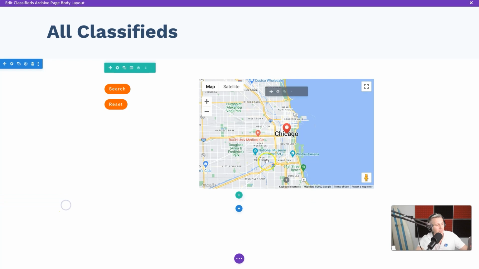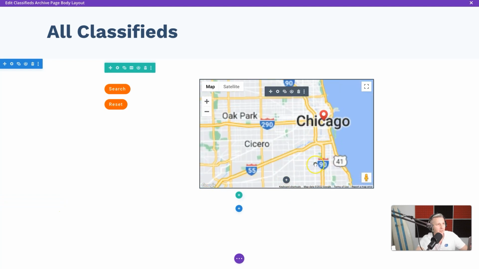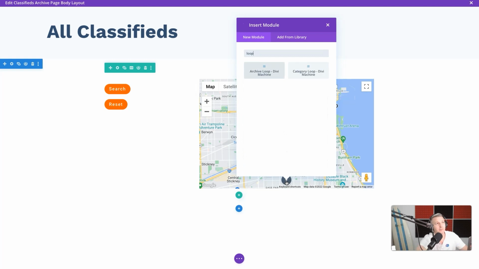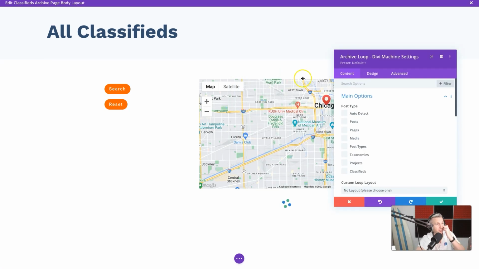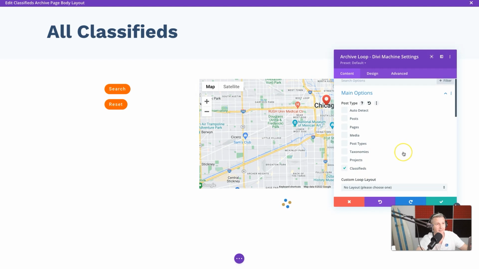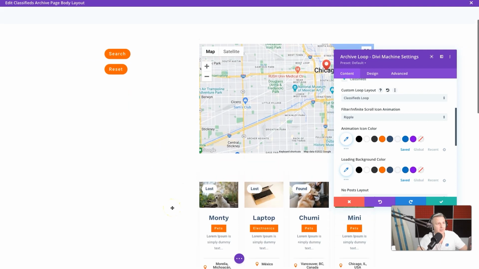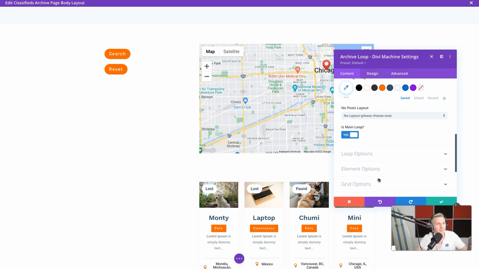Now, next, what I'm going to want to do is add an archive loop module. So we can type loop if we wanted to, and then we'll bring up the archive loop. We're going to add classifieds. That's great. And then just like before, we're going to go ahead and select our classifieds loop. There we go. And we can see that we're set up in 4 columns. That's, of course, not what we want.